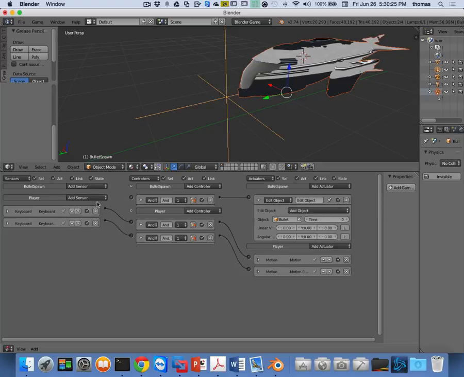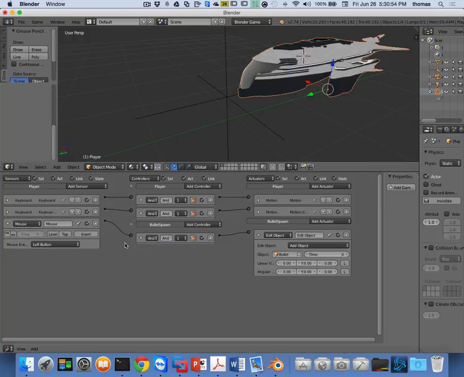So I got to do one of these. Take this away, and on my player, add a sensor, which is a mouse sensor. Here's my mouse sensor, left mouse button. And then I'm going to connect it to my bullet spawn object, right? So my actuator is on my bullet spawn location, but my mouse control is on my player. So what it looks like is this. See how it says bullet spawn over here?